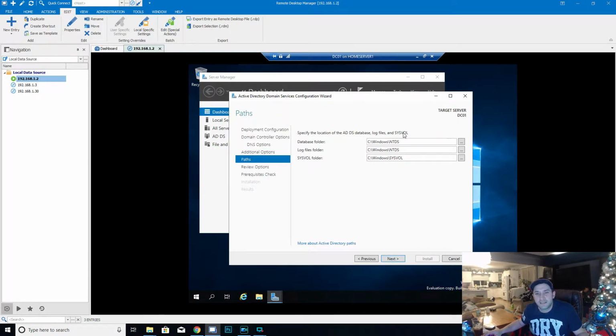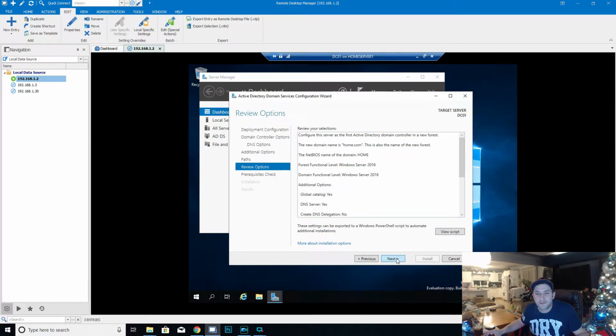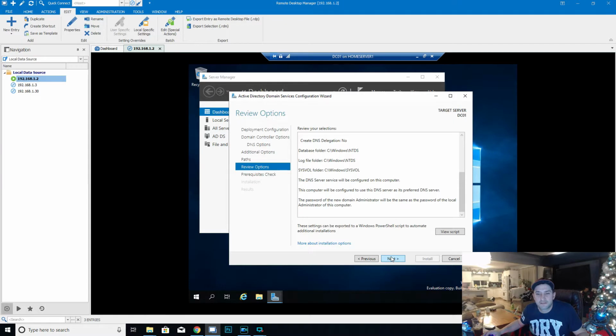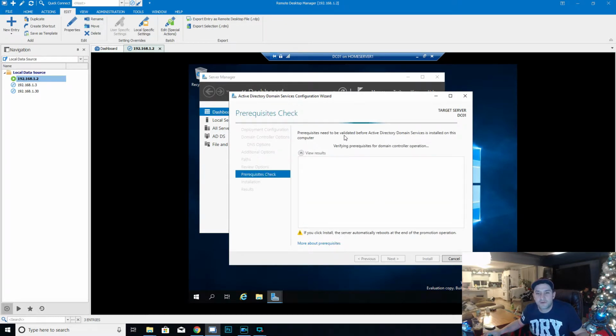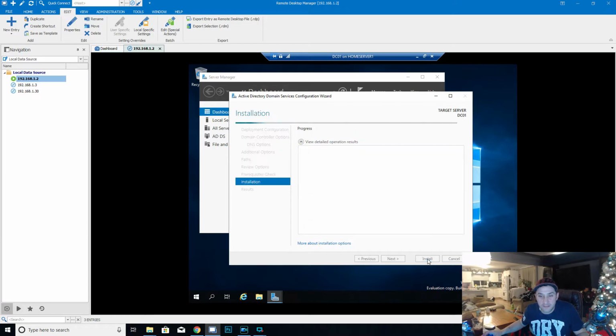The paths, yes, these are all good, all on their own. Hit next. Review, we don't need to review all this stuff, everything is good. Hit next. Prerequisites is going to do some checks. So this is almost done now, it's doing the checks, and then the installation is going to start. The installation is actually going to take a little while because it's going to install DNS as well, so I'm actually going to pause the video here again.